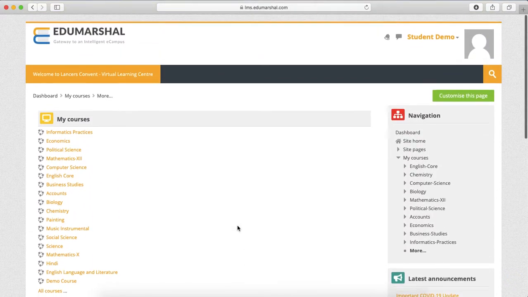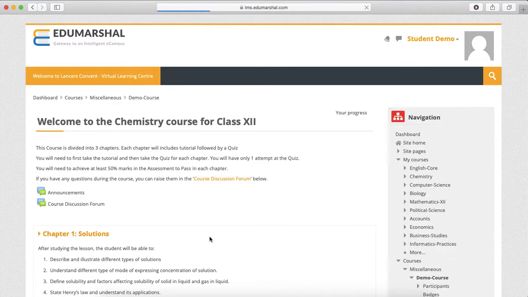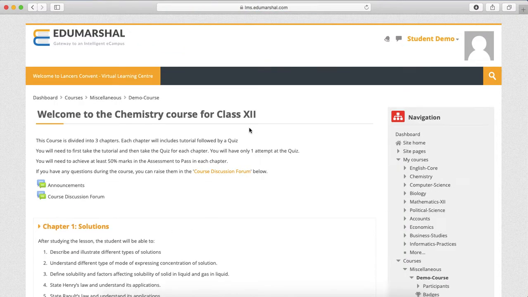Now, when a student logs in to the learning portal and views his courses, he can log into any of these courses by clicking on the relevant course. This brings him to the welcome page of the course, which allows him to view all the details about the course, including the course completion criteria, the number of quizzes in the course, and also the number of topics that are covered.